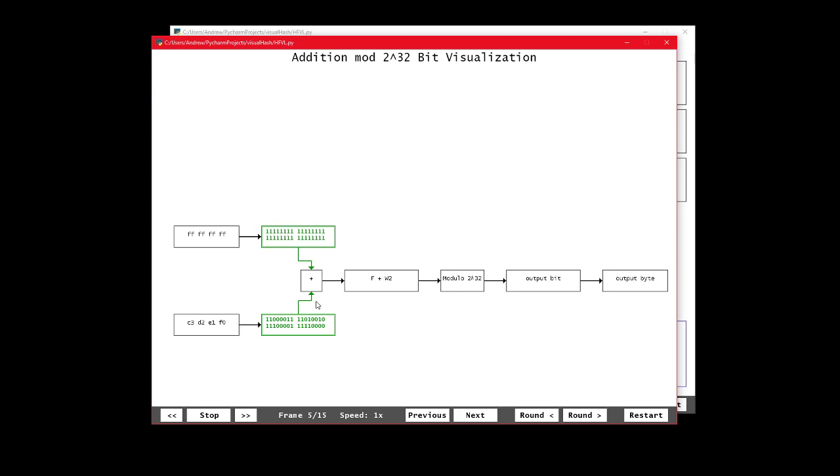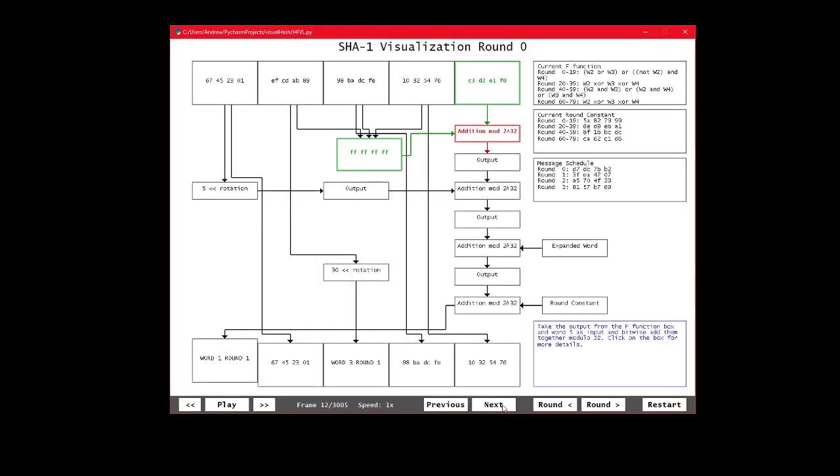So we have these two inputs, they're being added together, and we get this output. We can see that there's an extra bit that snuck in here, so we'll take this modulo 2 to the 32nd, and we'll now get this output here. And it basically just chops off this leading 1 here, and we get the output byte of C3, D2, E1, EF. And we now have that as the output there. So that's what all of these addition mod 2 to the 32 blocks do. They're all identical to each other.